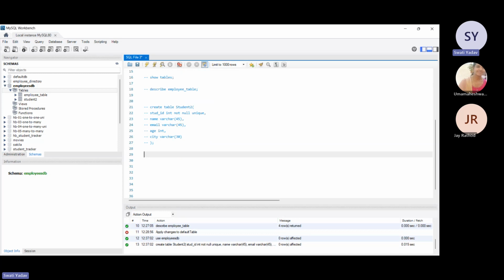Okay. Now for inserting data into your table, the command is insert or insert into. So for that, we'll do insert into the table name is student2, brackets. Then you put all the columns for which you want to provide the data. Now here you'll notice that for student ID, I've not given auto increment. That means here I'll have to provide the ID.